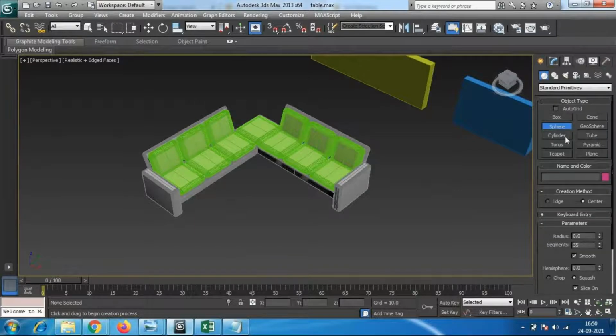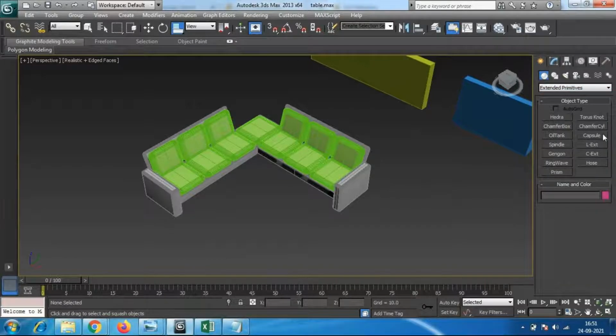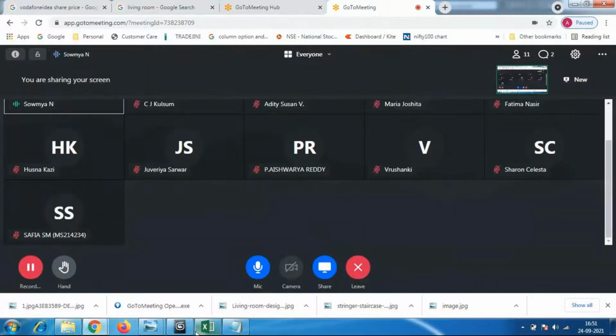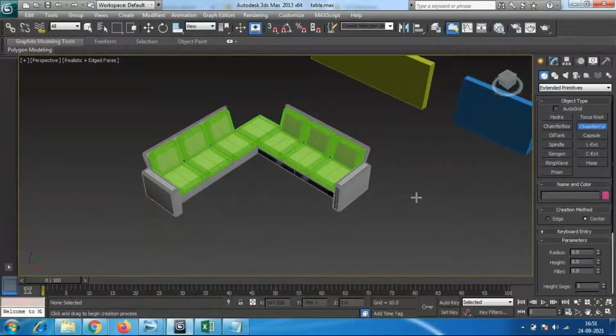Tube, we cannot take it. Torus, teapot, cone, geosphere, cylinder. If we take it, it will not work. If we make it half also, it will not come in a proper shape. If I go to extended primitives, hose is there, spindle or oil tank. Anybody having any suggestion? What kind of shapes can we use for this? I want a curve kind of shape. Anybody? Chamfer cylinder.